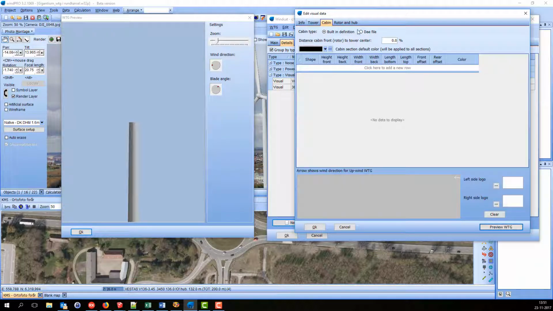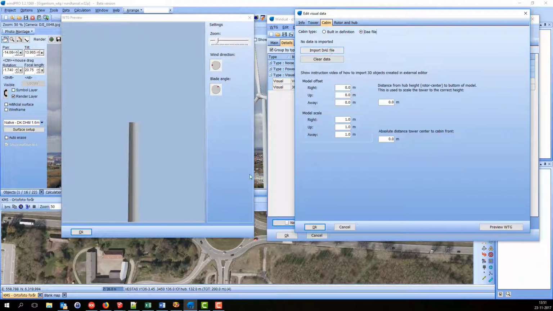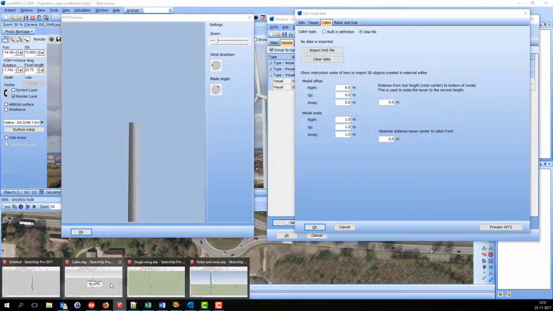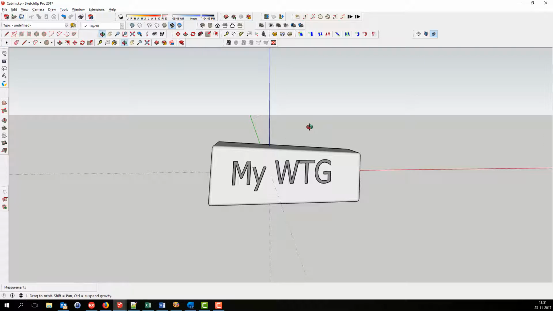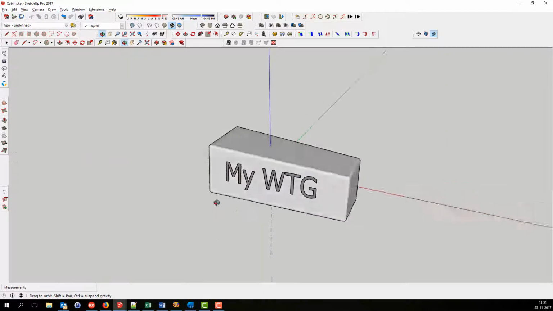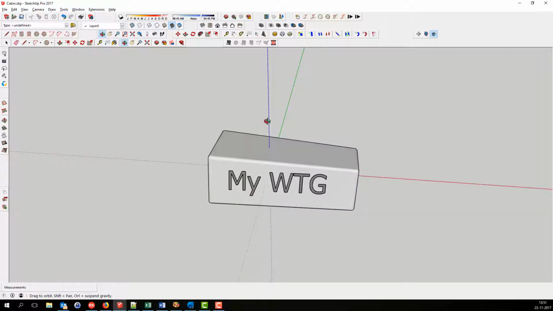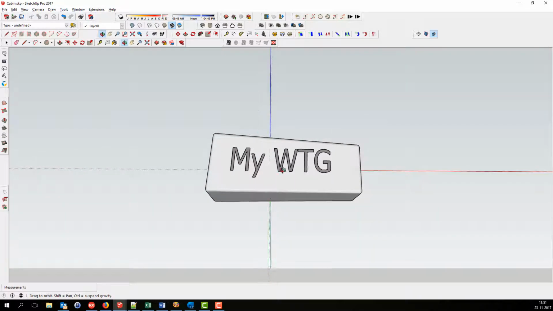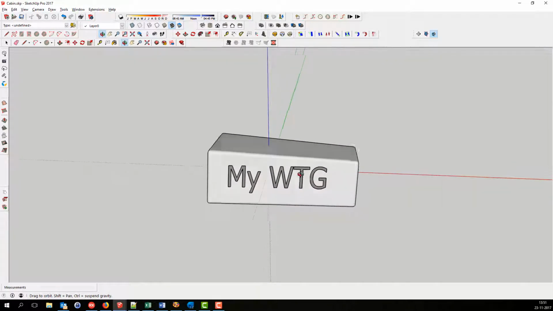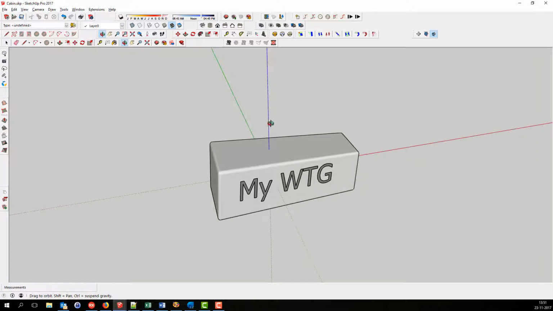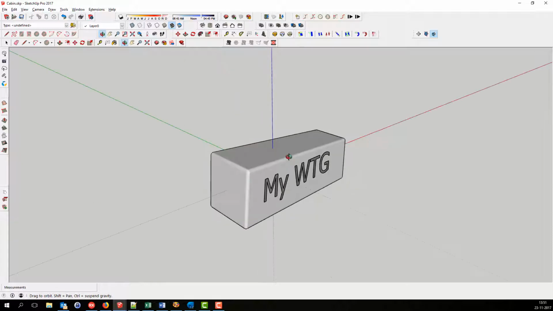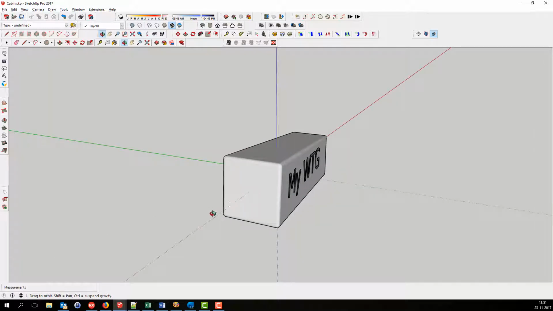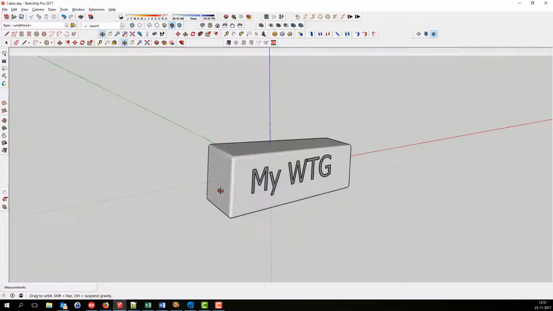Then I go to the cabin. Here again, I want to import a DAE file. I have created this very nice cabin over here. And again, you can do all the crazy things you would like to do here. But the important thing to know is where you should put it in the coordinate system. And again, you can see here where the blue axis comes up, that is where the tower is placed. And this is the center where the rotor is defined. So this is the hub height.